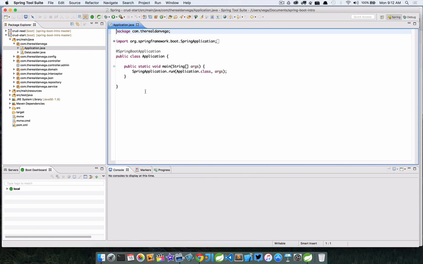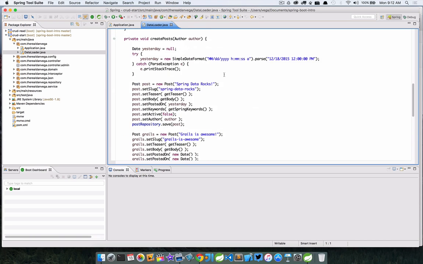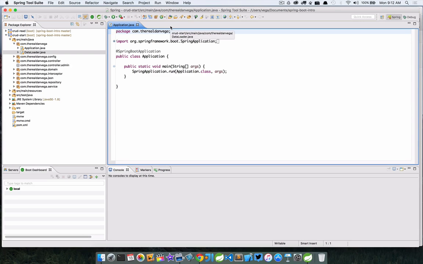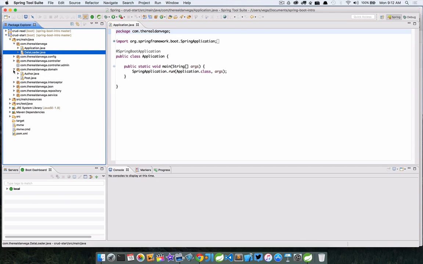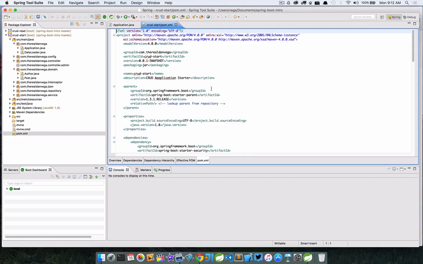So we've got our basic Spring Boot application here, nothing fancy going on. We have a data loader that we use to load some dummy data in here, just a bunch of data to be able to run some of the examples that we're trying to do. We have our two domain objects that we've been working with, author and post. Nothing crazy there. Let's jump into the pom.xml so we understand what pieces are a part of this project.